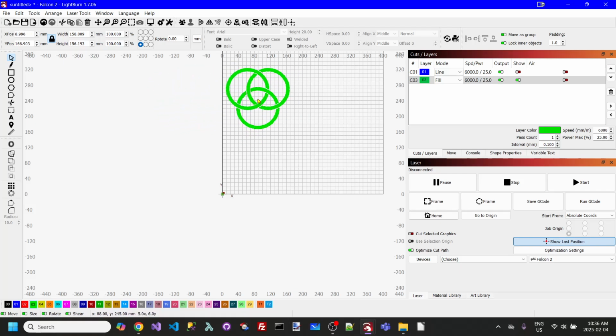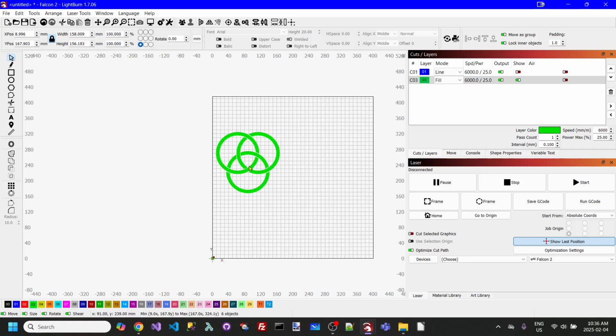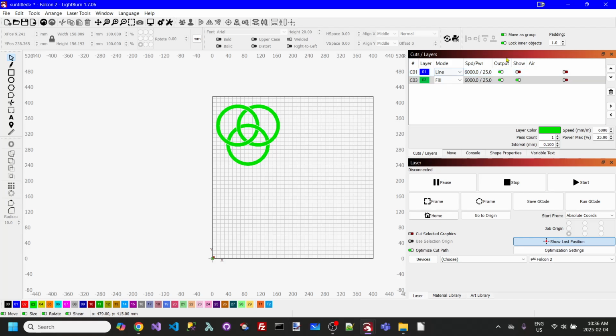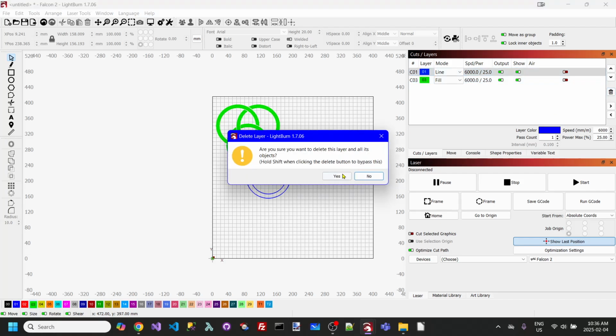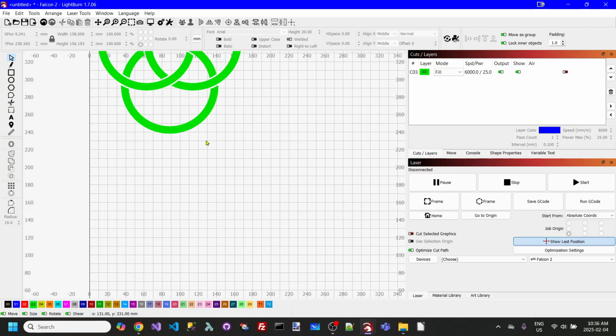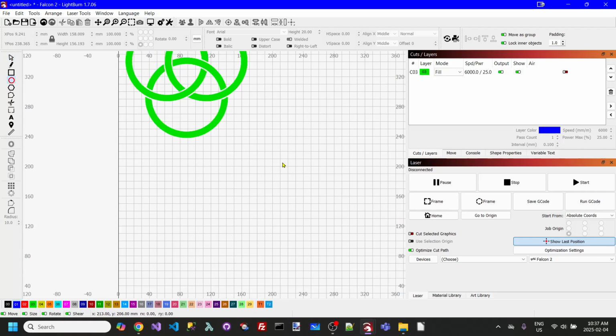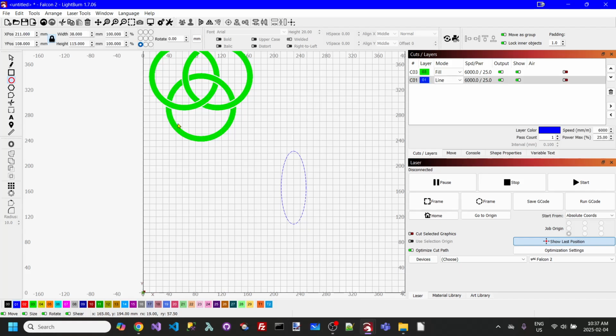Oops. I'm going to move things around here so I can get this up here. And I'm going to delete my blue layer for now, so I'm going to recreate it. Okay, so my atomic symbol, I'm using the same circle tool. And I found that if I did this 40 by about 120, that gives me a nice oval.